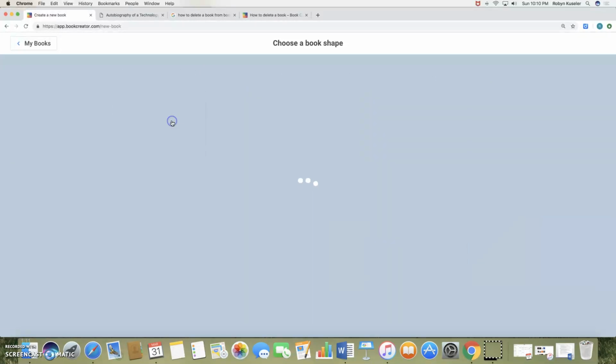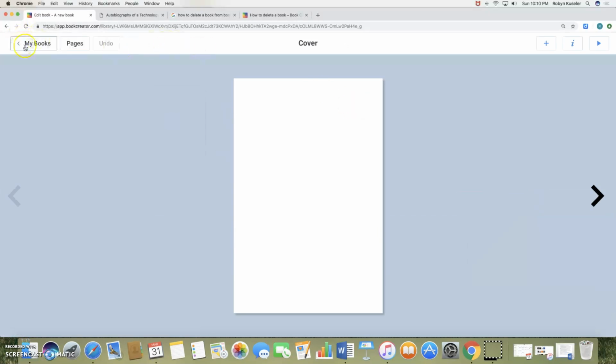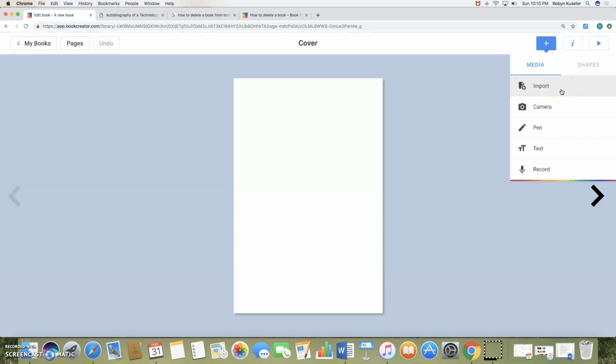When you click on the style of book you want, you will then see the navigation bar at the top of the page. These three icons are pretty much all you need to create your book. Under this section, you can import files, audio, or directly off of Google, you can download images. You can use your camera from your computer to take pictures.